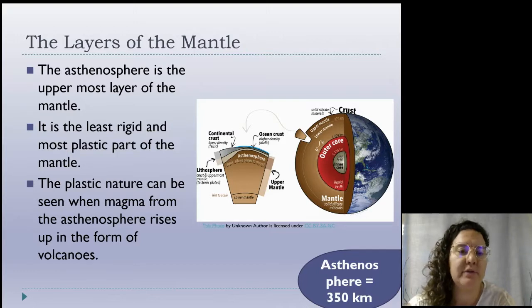In the layers of the mantle, we have the asthenosphere, and this is the uppermost layer of the mantle. It's the least rigid and most plastic part of the mantle. We can see this when magma from the asthenosphere rises up in the form of volcanoes. Okay, so the asthenosphere is the top of the 3 layers of the mantle.